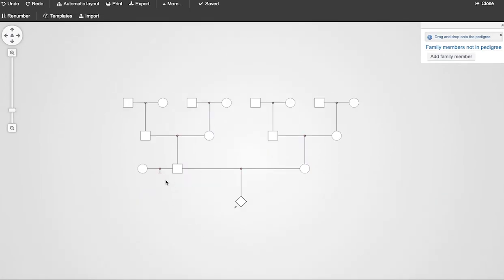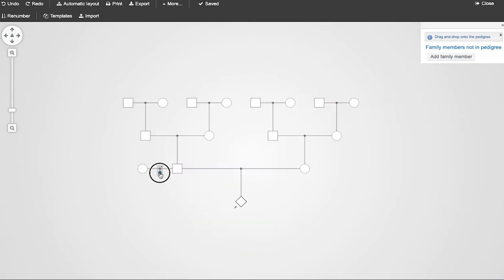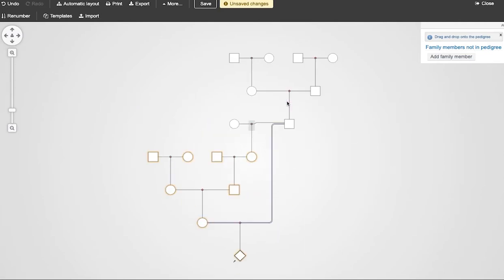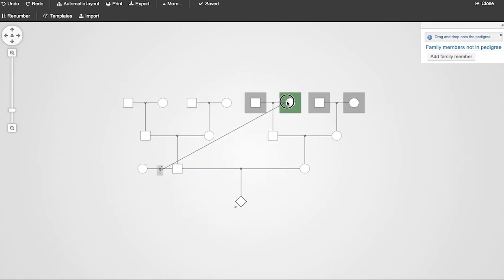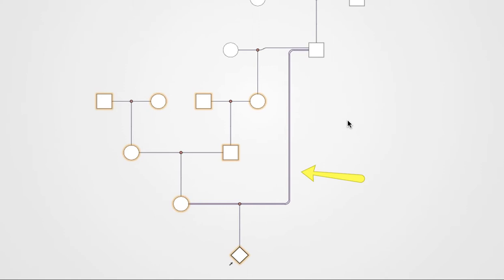If this partnership has offspring already in the pedigree, click and drag the relationship handle. You'll notice all nodes without parents assigned to them will be highlighted in the pedigree. Drop the handle on the partnership's offspring to designate that relationship. If, by dragging and dropping the relationship handle, you create consanguinity, this will automatically be indicated in your pedigree.